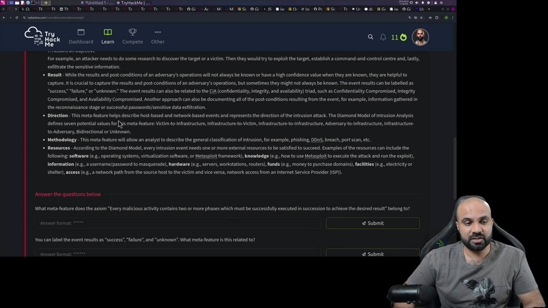Direction. This meta feature helps describe host-based and network-based events and represents the direction of the intrusion attack. The diamond model of intrusion analysis defines seven potential values of this meta feature: victim to infrastructure, infrastructure to victim, infrastructure to infrastructure, adversary to infrastructure, infrastructure to adversary, and bidirectional or unknown. Methodology. This meta feature will allow an analyst to describe the general classification of intrusion, for example, phishing, DDoS, breach, port scan, or whatnot.